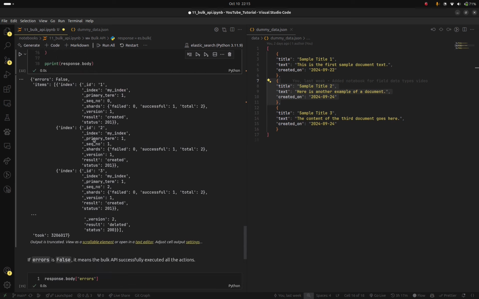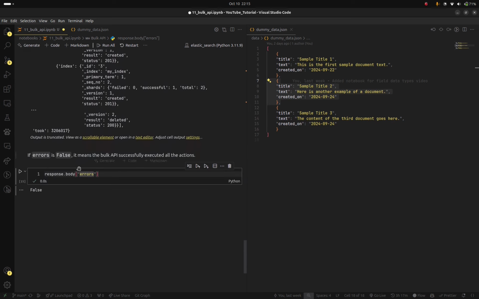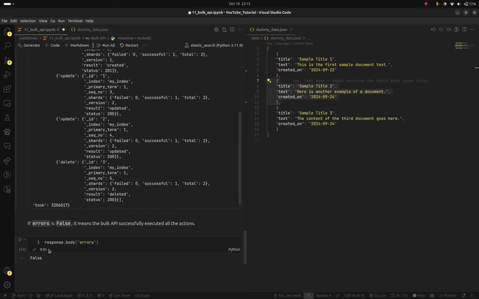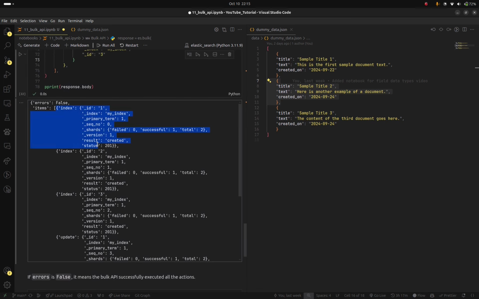If I run this, you can see that we have a key which is called errors. If this value is false, it means that the bulk API was able to perform all those actions with no problems. But if you get true, this means that some or all the actions did not perform successfully. And here it gives you how much time it took in milliseconds. And if you want to read more, you can look at the operations.